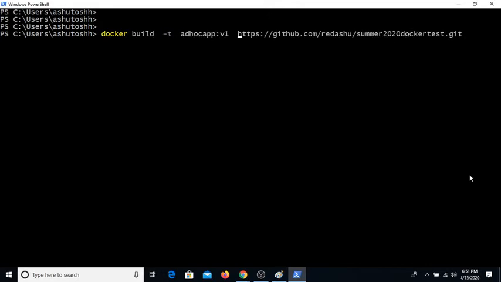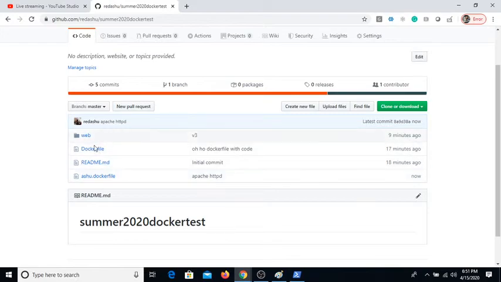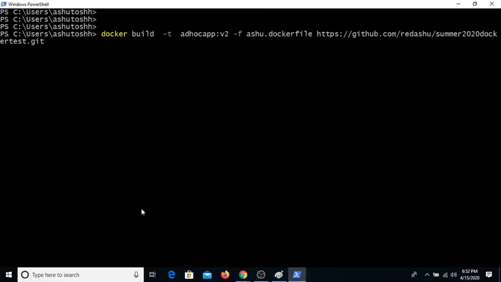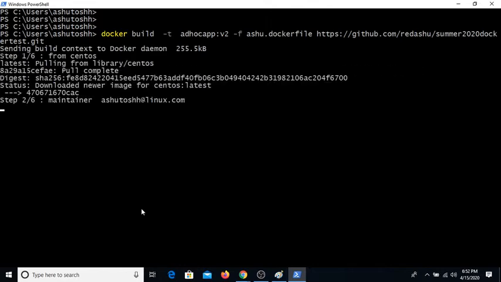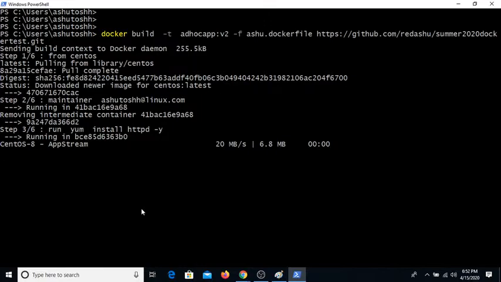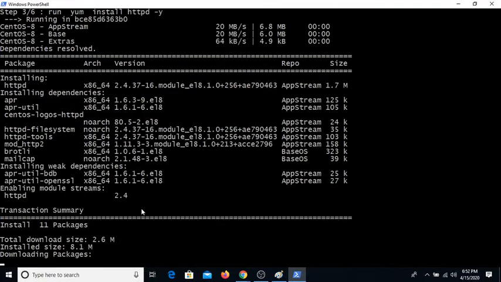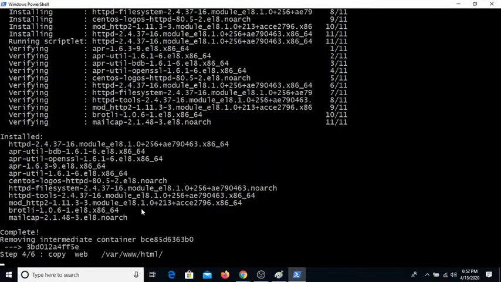So this time I'm using ad hoc app version 2 and -f. The file name is ashu.dockerfile, because if the file name is not exactly Dockerfile, you have to supply that file name. And here it is going to build that. So it is installing a web server on CentOS 8. Look at the process, how fast it is in containers.